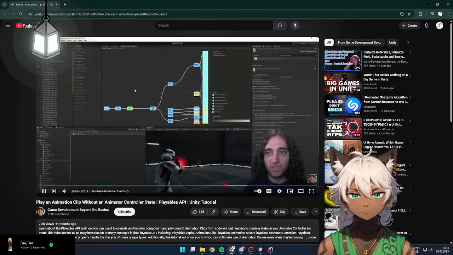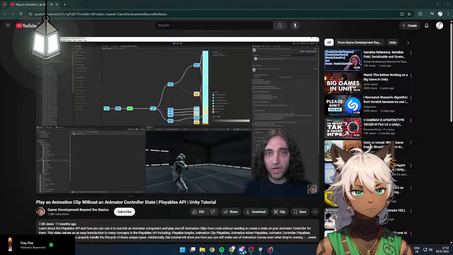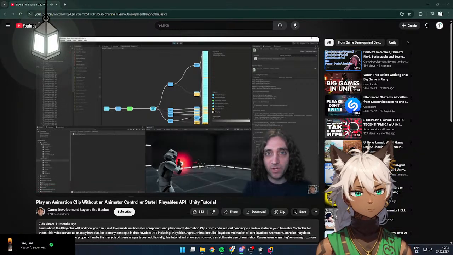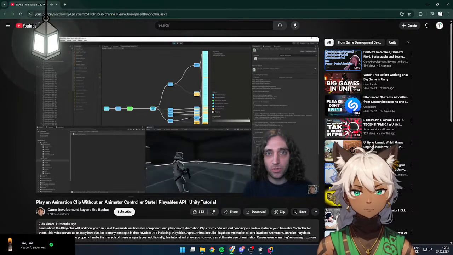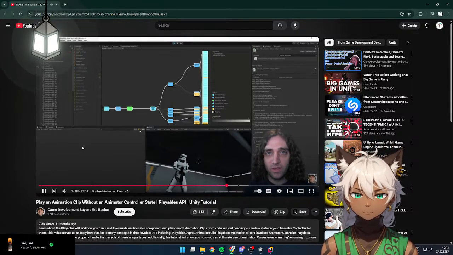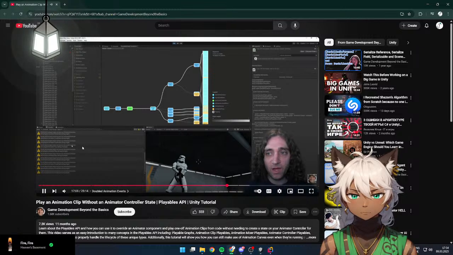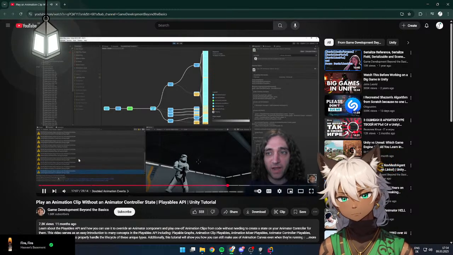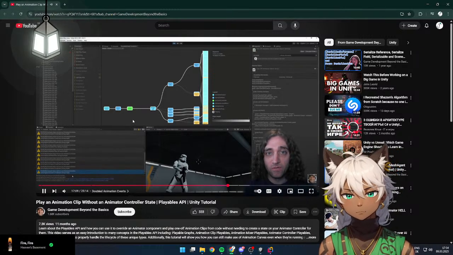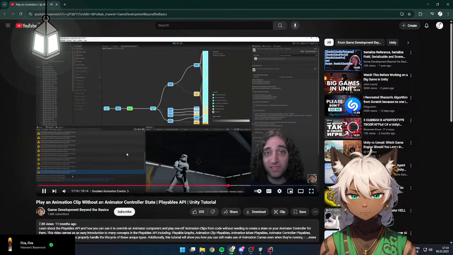However, now doing this brings in a new issue where all of our animator.play and animator.crossfade calls in our character controller no longer work. In fact, we can see an error in the console saying animator does not have an animator controller. Fortunately, this is an easy fix.